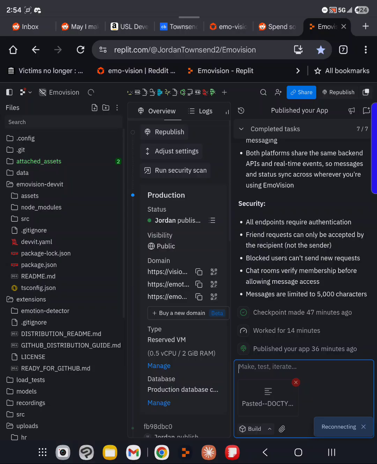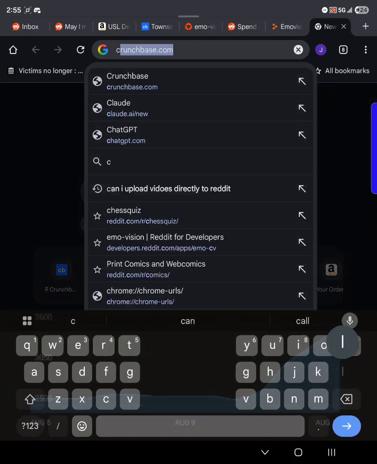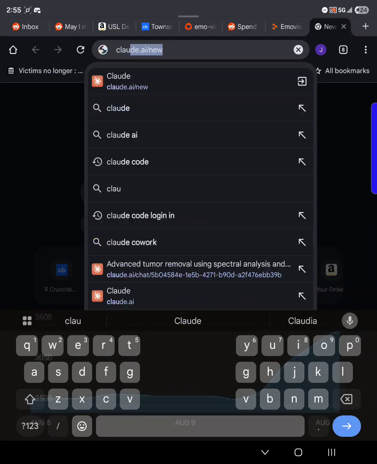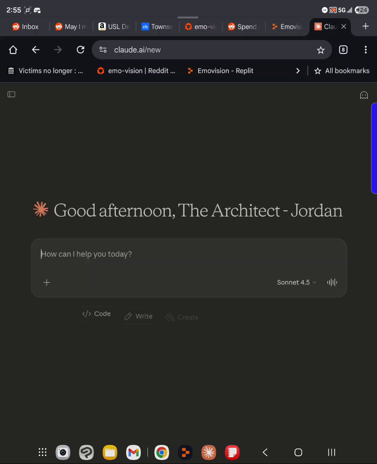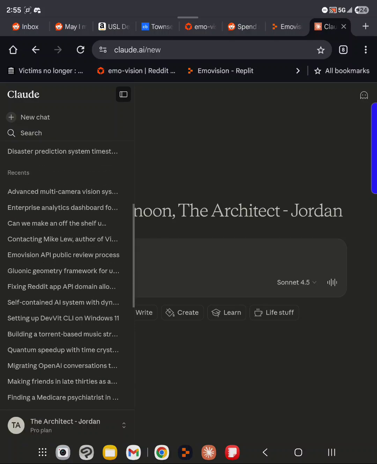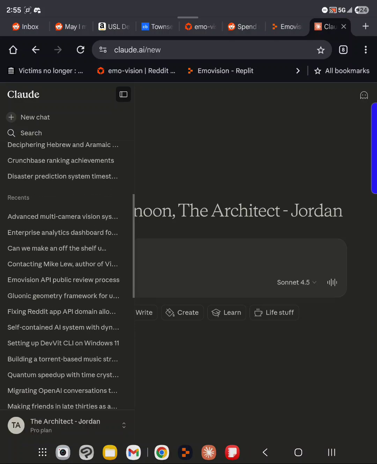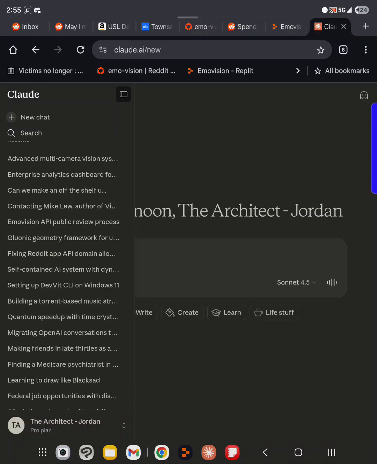I have to go back and get it, which is in Claude. Which is not open. Claude. Okay. Advanced terminal. Yeah, we did that. Self-hosting, did that. No one cares about the Crunchbase, right? Advanced multi-cam vision system. I heard that. So we grabbed. Practically Linux system.